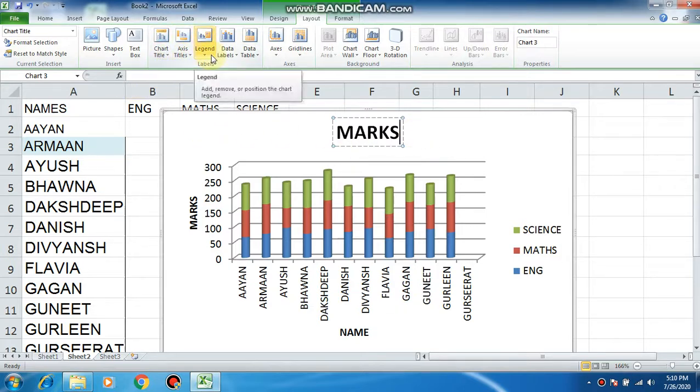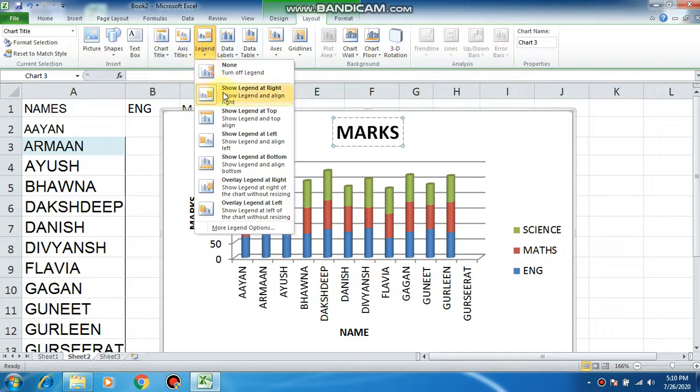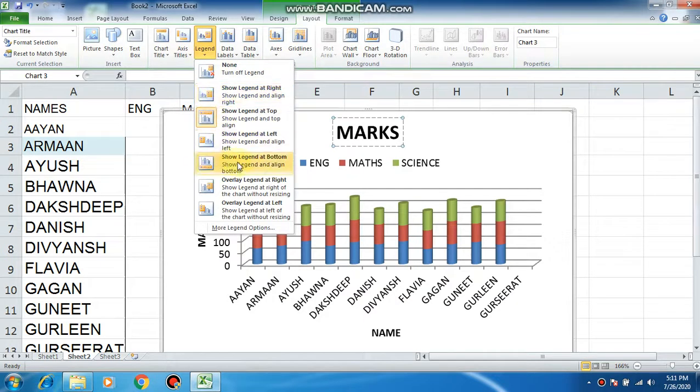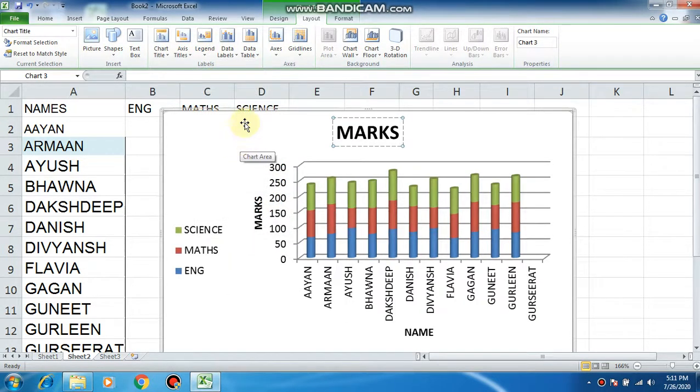The legends you can display. These are the legends which show what is the percentage of science, the maths, the English marks. So you can show the legend at right. Now it is at right. You can show it at top. You see the legend at top now, or you can show the legend at left. So whatever is requirement, right?